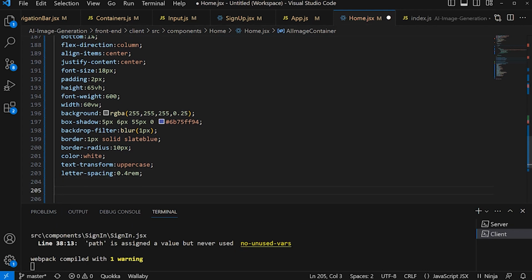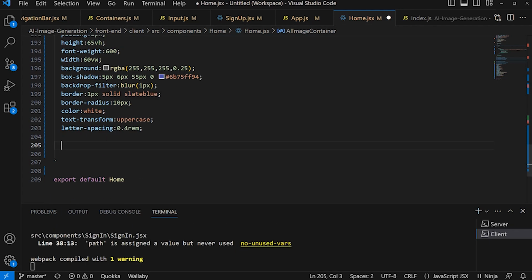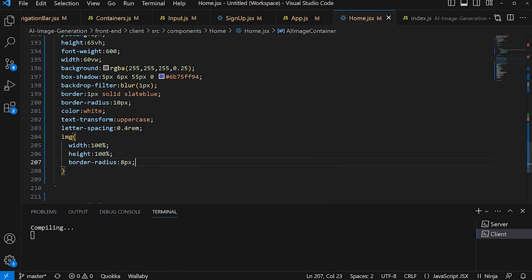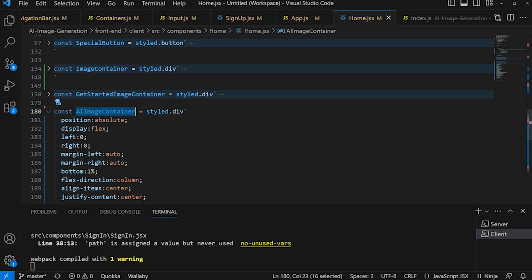Now inside, we're going to be having an image, so I need to say how the image is going to look. And I'm just going to go over here. Image, I want to use 100%, border radius 8 pixels. There we go. So this is going to be for our AI image container.